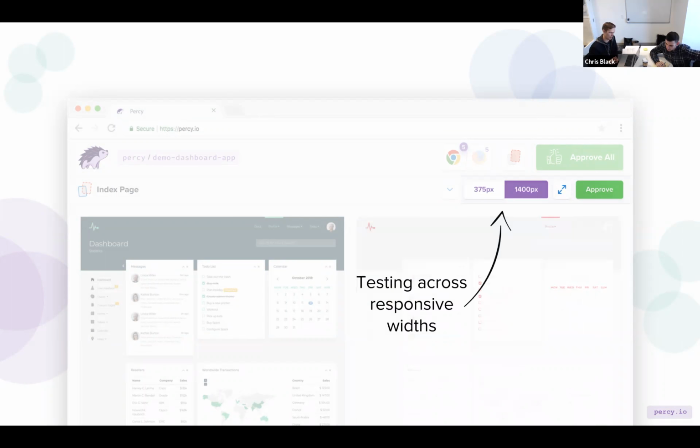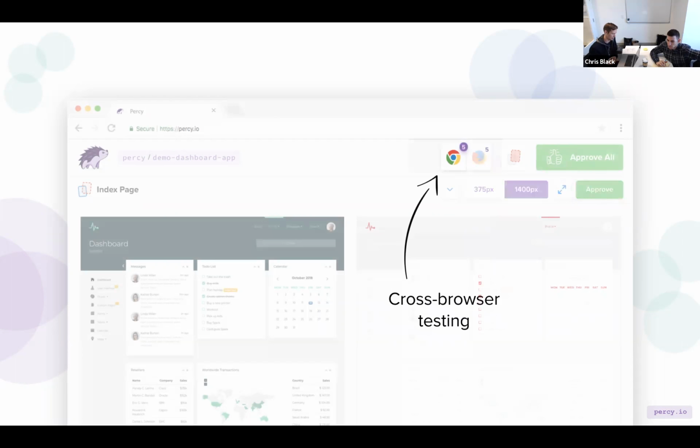We also do these visual diffs across responsive widths. So if you need to test a mobile view or something a bit smaller or wider, we can capture all of those, no problem. And in addition to that, we're doing cross-browser testing, so you can test across Chrome and Firefox to make sure that you hit all the major browsers and cover the most realistic version of what your customers are seeing.